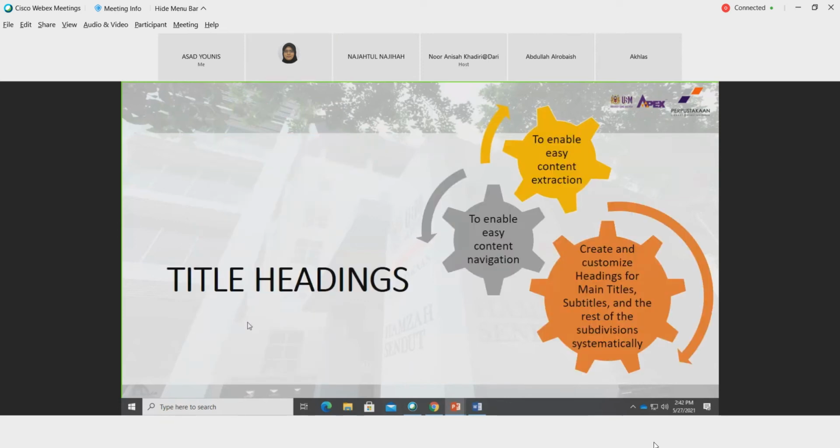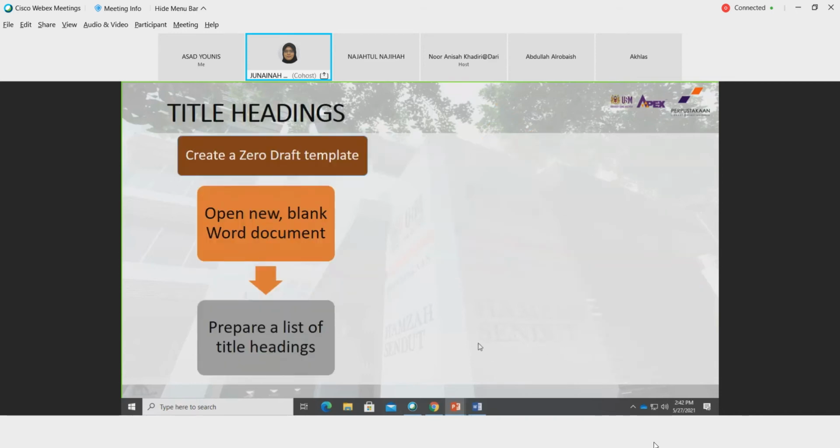So for title headings, it is for you to enable easy content navigation and also to enable easy content extraction. You can also create and customize heading for main titles, subtitles, and the rest of subdivision systematically. So to create a zero draft template, first you need to open a new blank Word document. Then we continue or proceed with preparing a list of title heading.